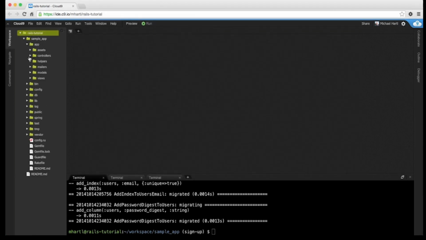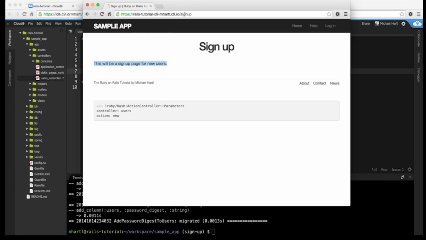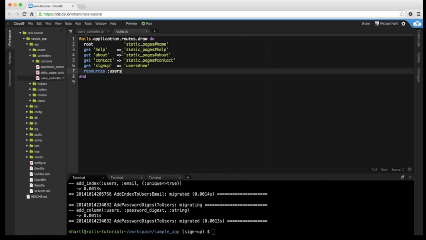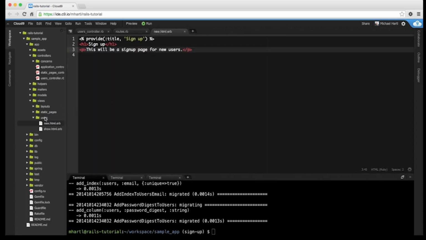So let's go to App, Controllers, and this is the user's controller. Remember, this new page is /signup, but we can look at the routes. All right, /signup is actually being routed to users new. So that's in the user's view, the new view in the users directory, app views users. This is what produces this page here, and this is where we'll actually put this form.